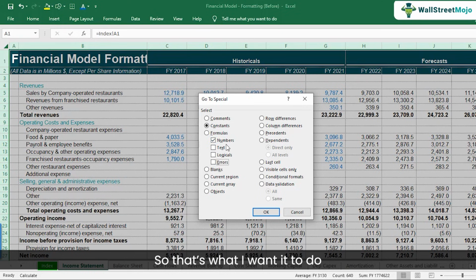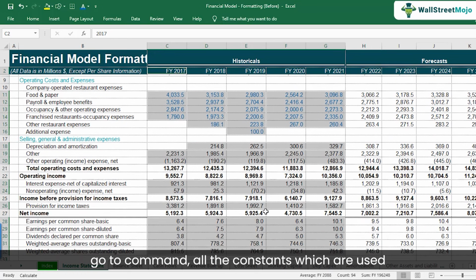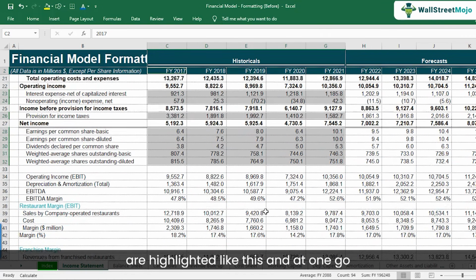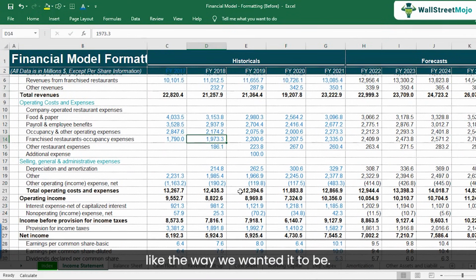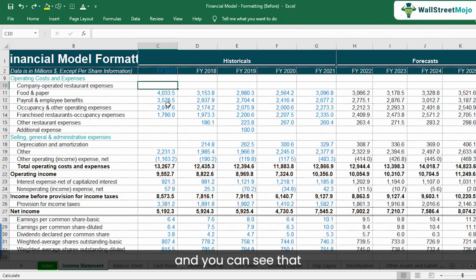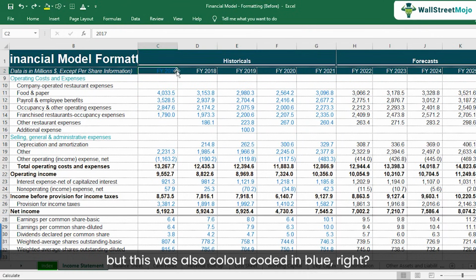Okay, so that's what I want it to do, and then I want you to press OK. So as you can see, what's happening here is that when I'm using this go to command, all the constants which are used are highlighted like this, and in one go we can just color code them in blue, the way we wanted it to be. Now just do a quick check and you can see that all the constants have turned blue, but this was also color coded in blue, right?